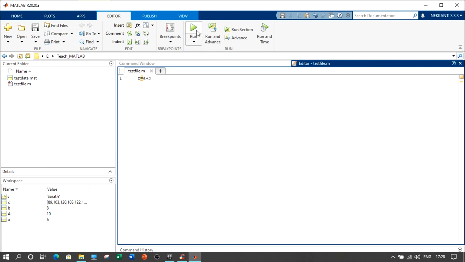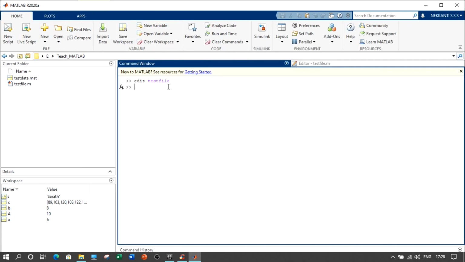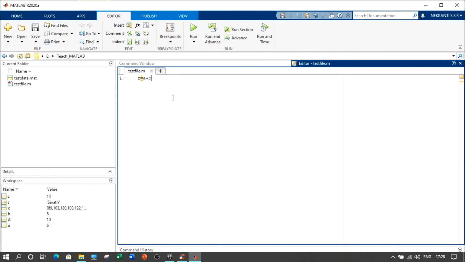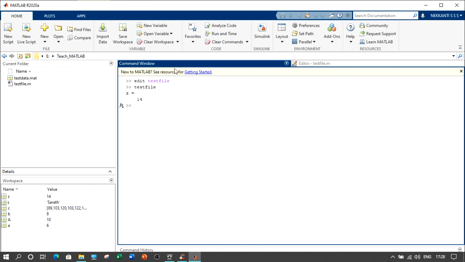Everybody will be using run, but I want to showcase that you can run the file from the command window. To run the file you need not write any command, simply type the file name. What's the file name? Test file, and then hit enter. The file is run, and z is equal to 14. Why is z equal to 14? Z is equal to a plus b. A is 6, b is 8. That's why the command window shows z is equal to 14.